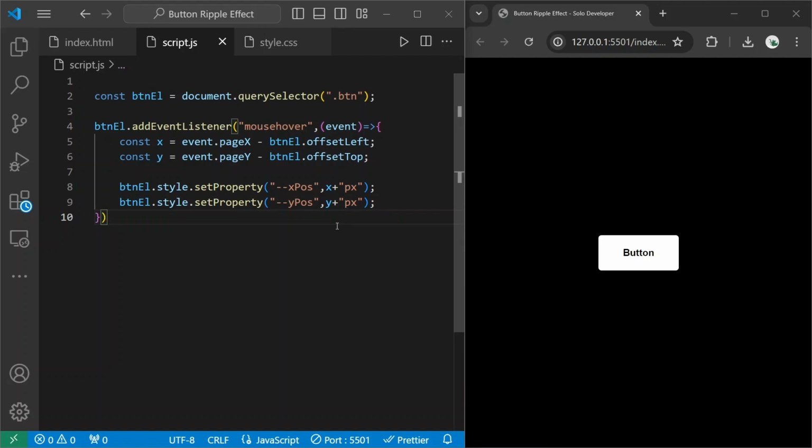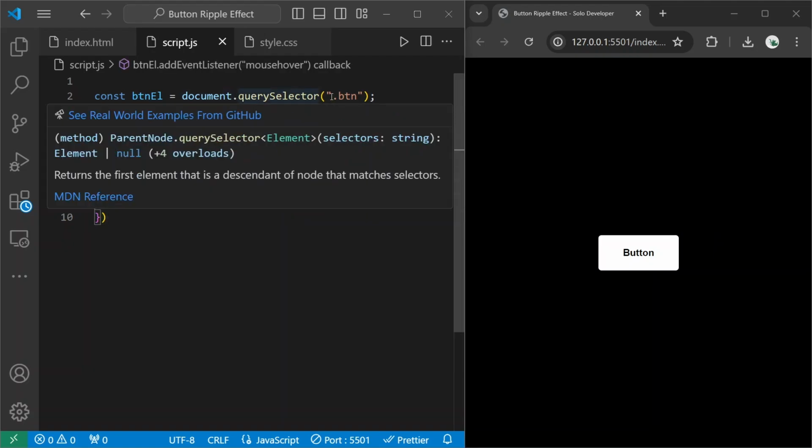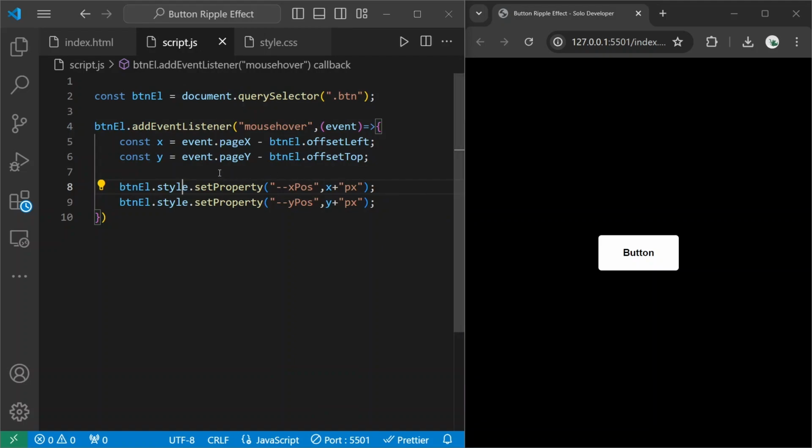Okay, so we'll check whether this effect is working or not. So I have used document.querySelector for the button element. Then after, I need to add mouseover, right? When I mouse over, at that time I need to add this effect. Right, so now you can see this effect is successfully working. So when you hover over, at that time this ripple effect will happen, right? So when I mouse over on that position, this ripple effect is going to start.